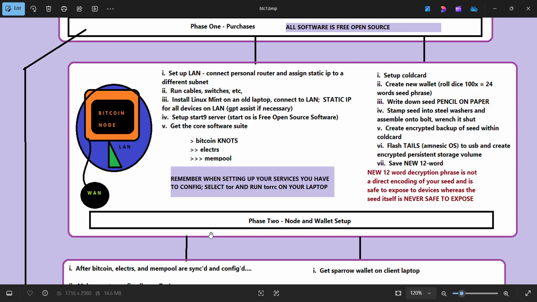It lets you set up your node policy to filter out ordinals, inscriptions, and some of that other controversial stuff. Since I'm running Knots, I'm on the Knots squad. I believe in the Knots philosophy here, so that's why, yeah. Get Knots, get Electrs, get Mempool.